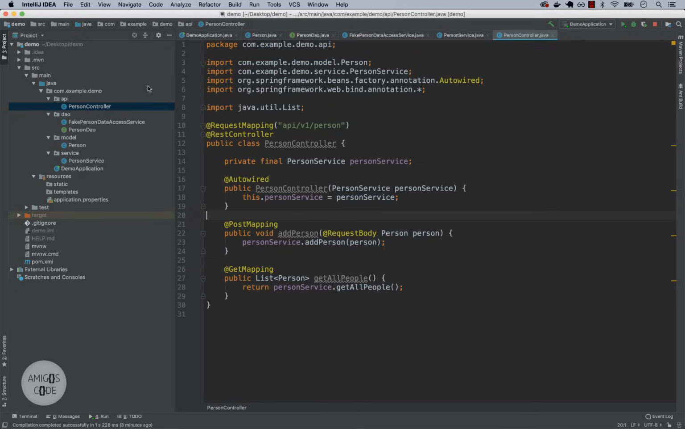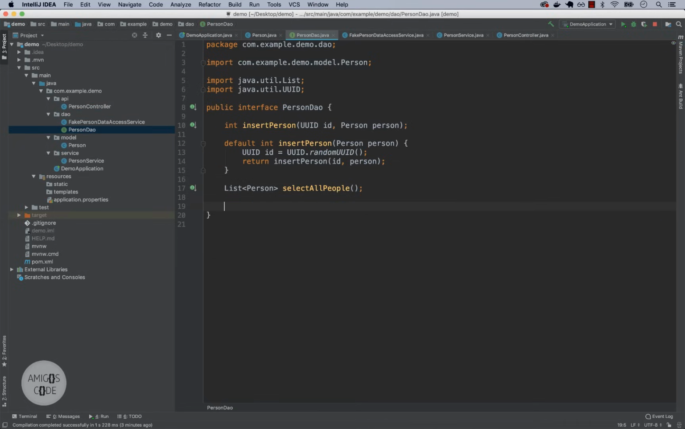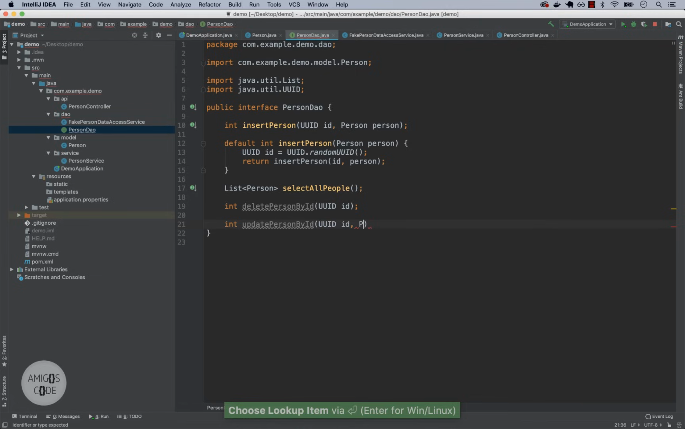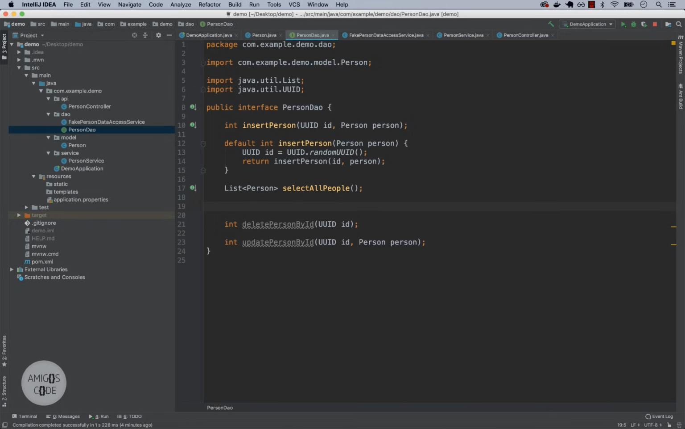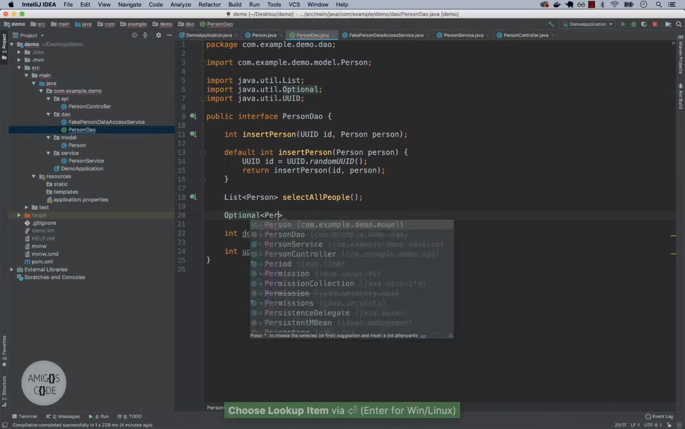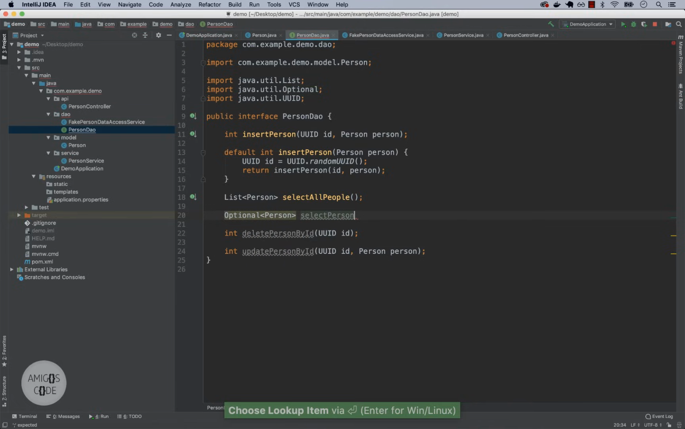If I collapse this and then open up the actual DAO, let's define the actual interface or actual method. So right here, simply say int and delete and then person by ID. And right here we need to pass the actual ID. So UID and then ID. And let's also define that we want to update a person. So this will return an integer, and then simply say update and then person by ID. So right here we're going to pass the actual ID and the actual new person that we want to update, right? So person. And also let's define one more method, and this will be an optional of person, and then simply say select person by ID, and then simply pass the actual ID inside, and there we go.